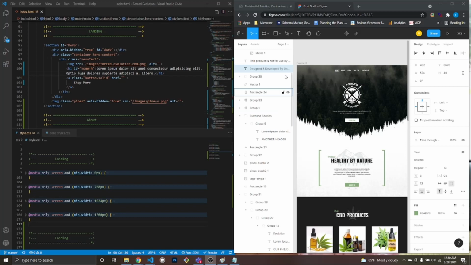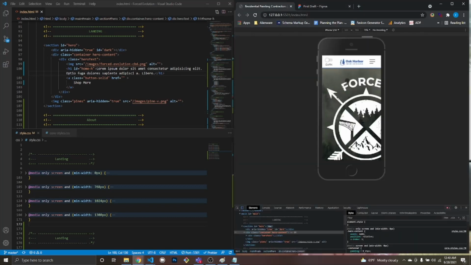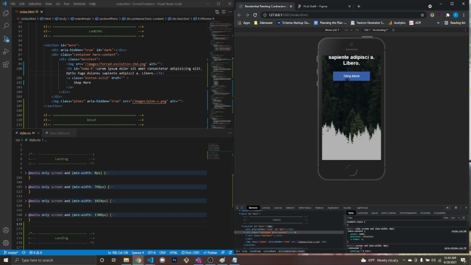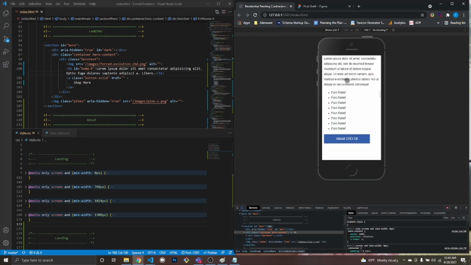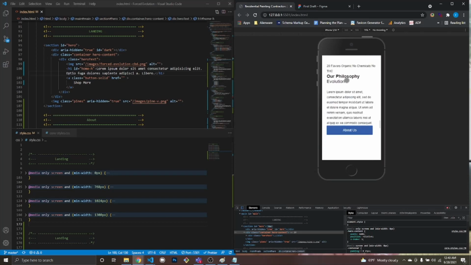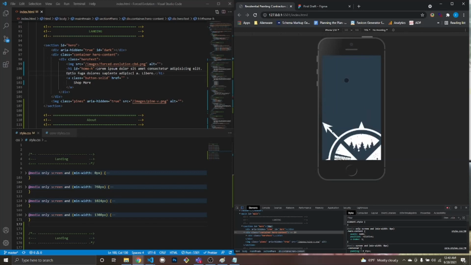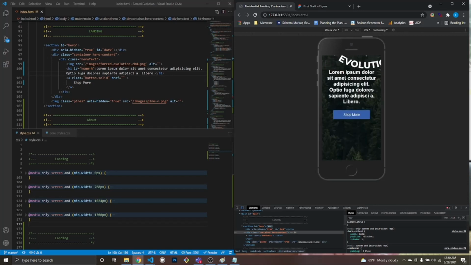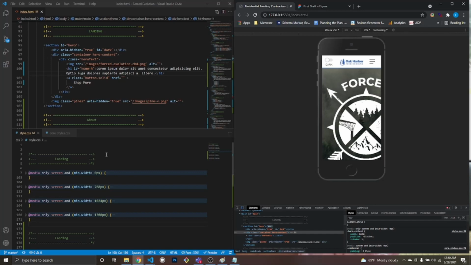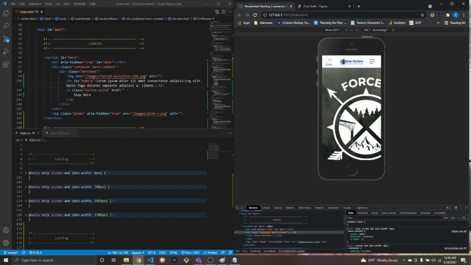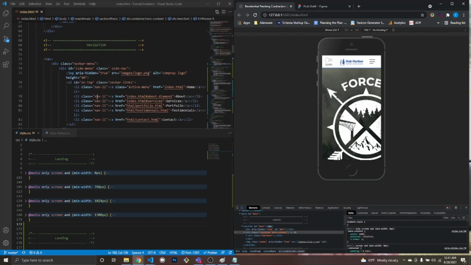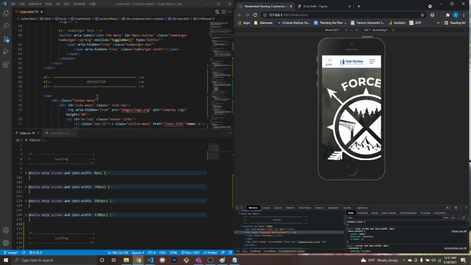Let's see what we got here. So this is the mobile, as is everything without CSS right now. It's just a god awful mess. But we're gonna clean this up. So let's start at the top. Let's get this nav bar done. So here's my navigation and my nav bar.